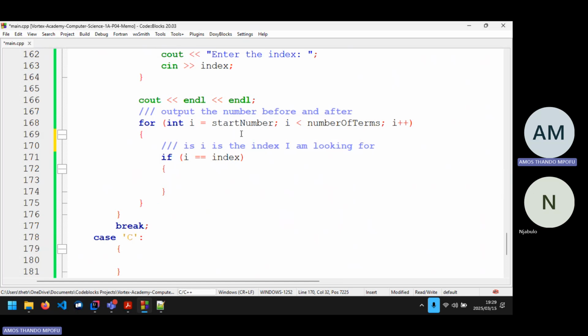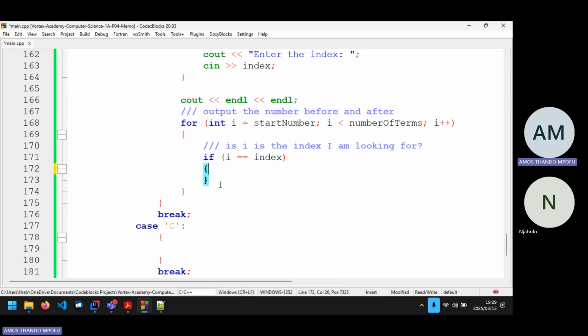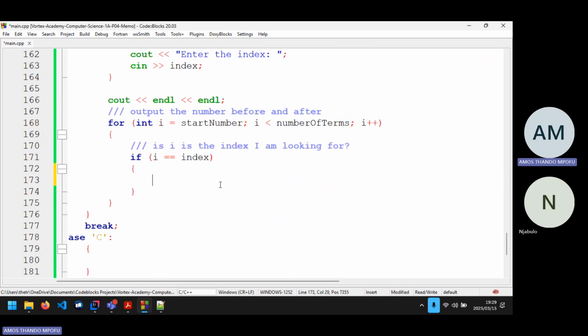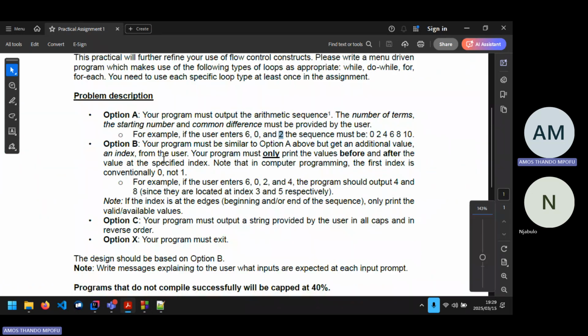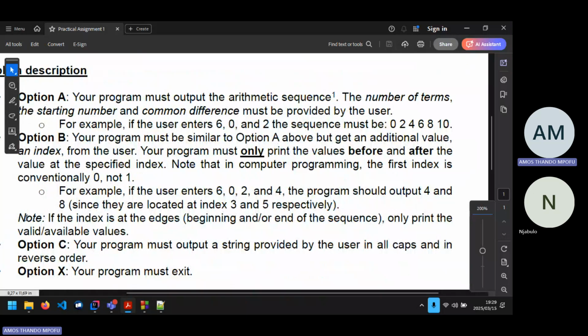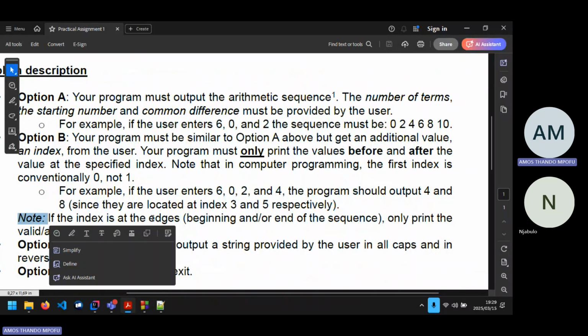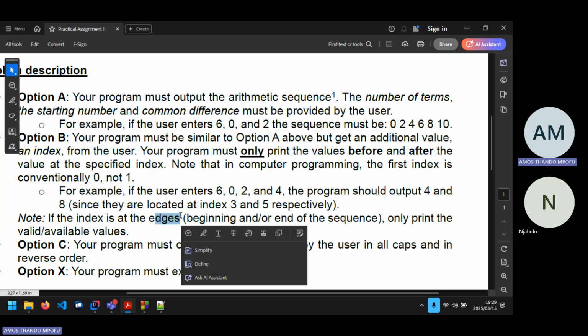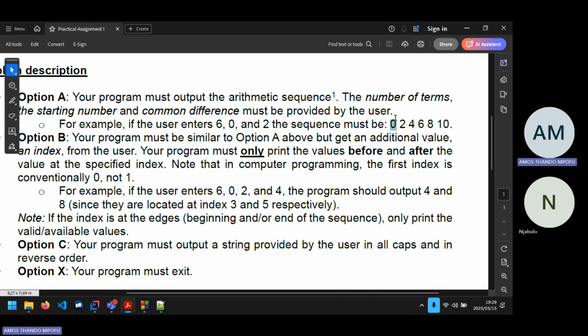I'm going to ask the question: is I the index I am looking for? If it is, then I can output the number before and after. But if you check the practical, learn to read the instructions of the practical. They say note if the index is at the edges, meaning it's at the beginning or at the end. Basically, you are looking at the first term or the last term.